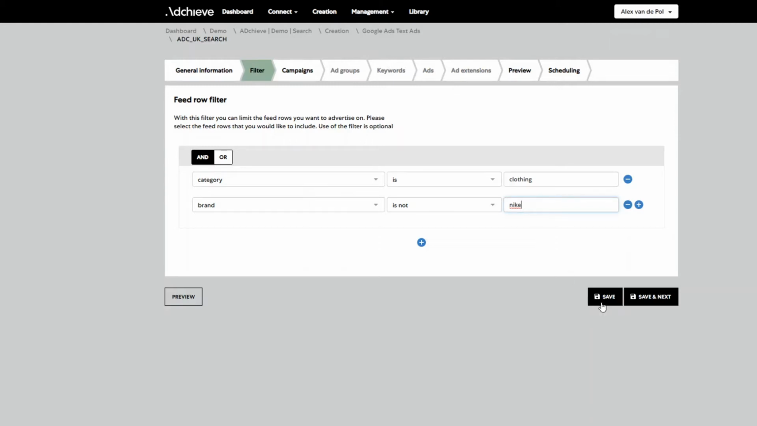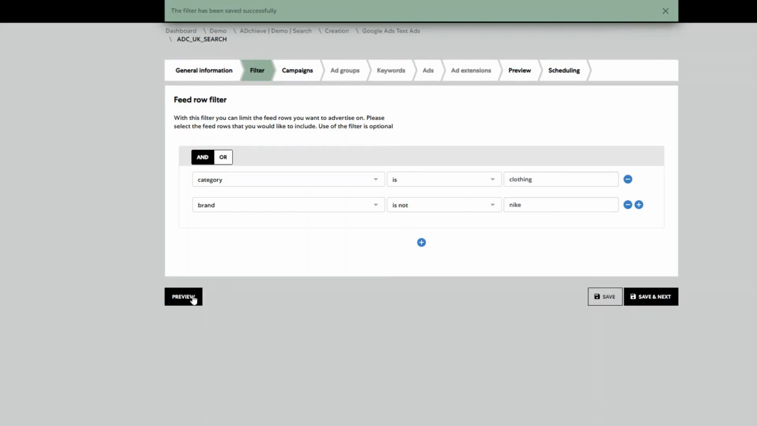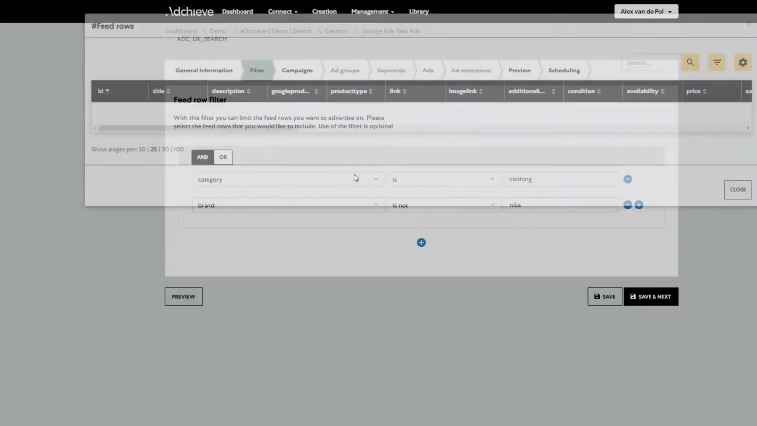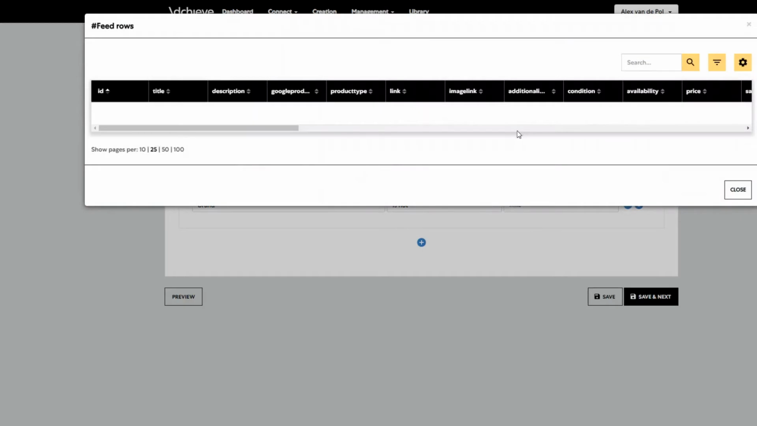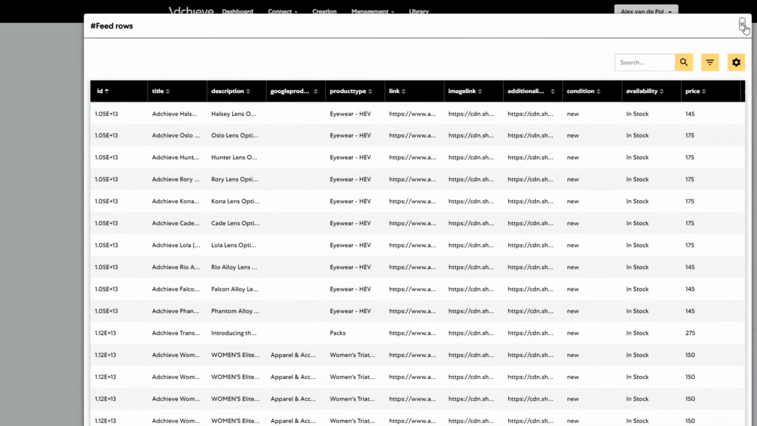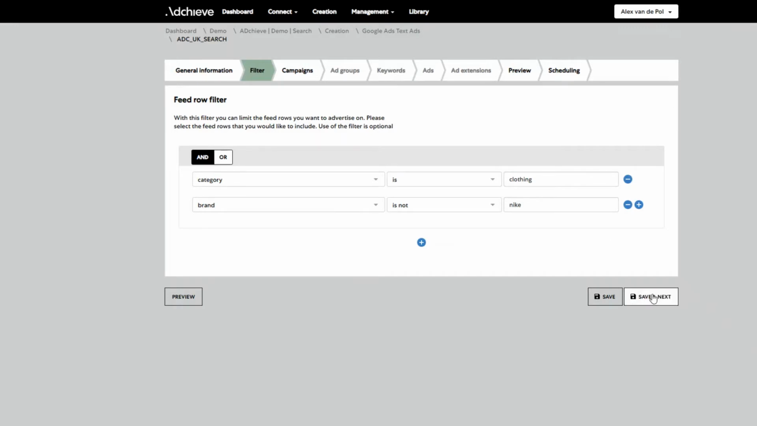Remember to press on save first and then check the preview button. Each tab will have a preview button, which is nice to check and see whether your results have the desired outcome. Then click on Save and Next to proceed.